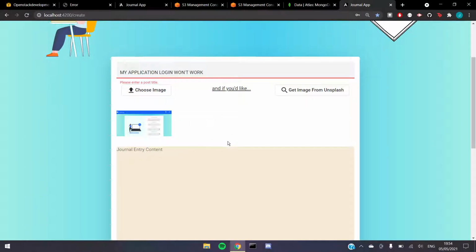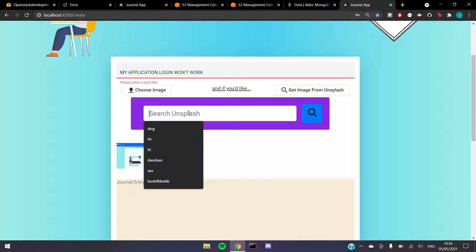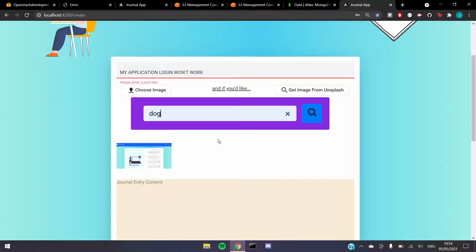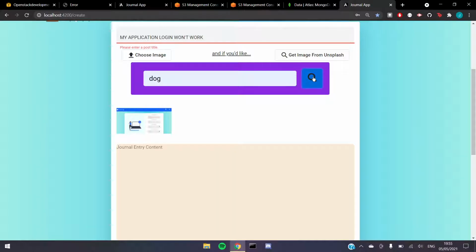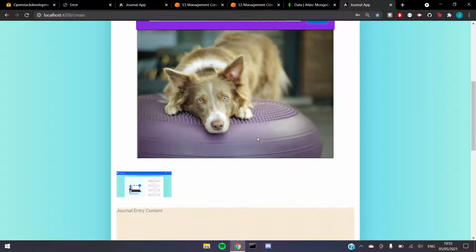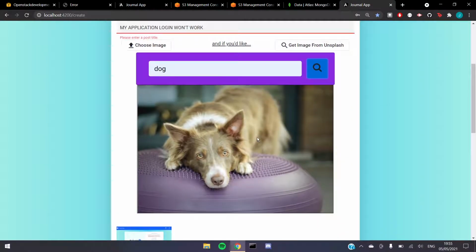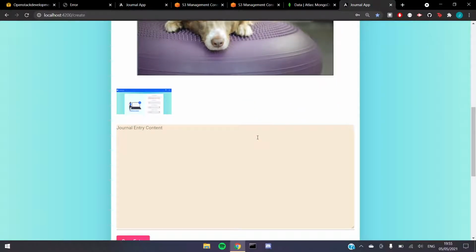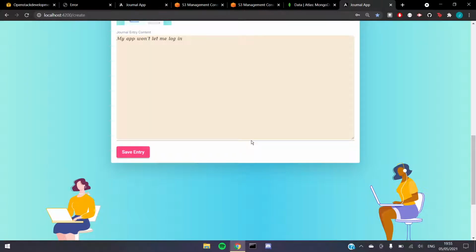Add the image, and if you'd like, you can get an image from Unsplash, because we had to integrate an external API, so you can search for an image, it returns an image, and this will be added to your journal entry as well. And I'll just give it a quick name. My app won't let me log in. We can save that entry.